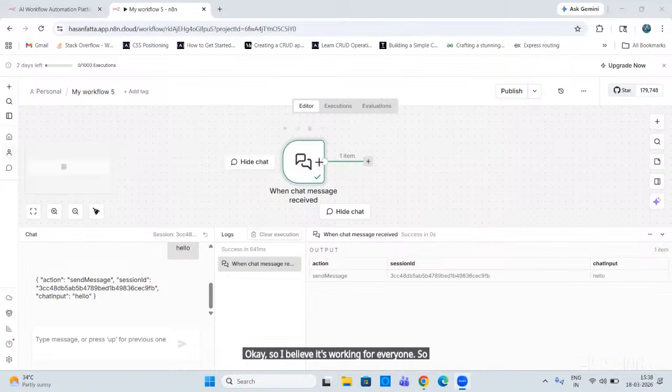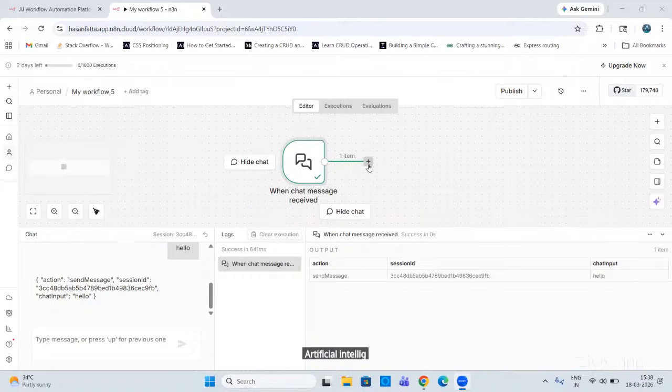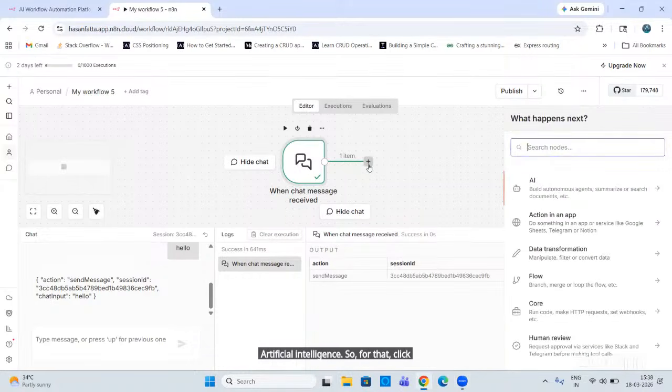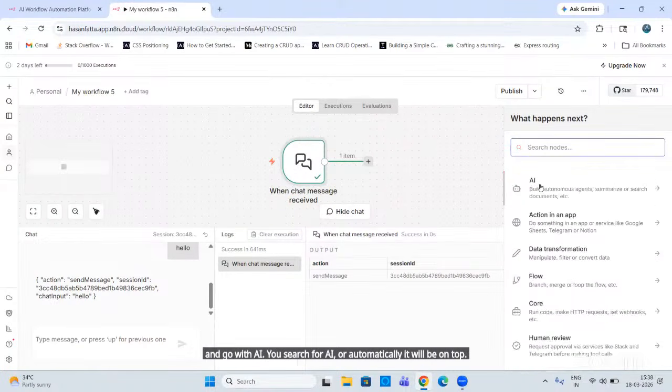So hi is working. So now when we send the message from here, our message should go to some sort of artificial intelligence. So for that, click plus button here and go with AI. You search for AI or automatically it will be on top. AI is there. See, build autonomous agents, summarize or search documents, etc.